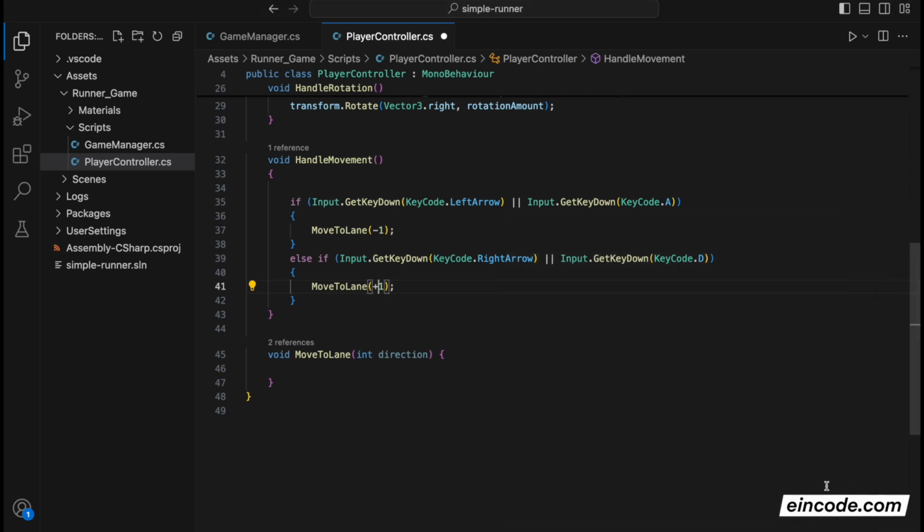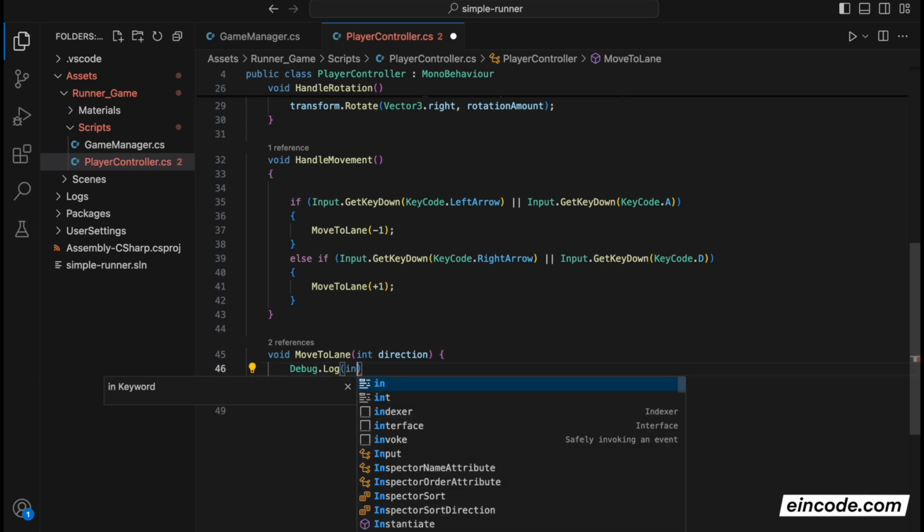Now we need to just finish the implementation of MoveToLane. Also, we want to make sure that you're calling this, so Debug.Log here, and Debug.Log your direction.